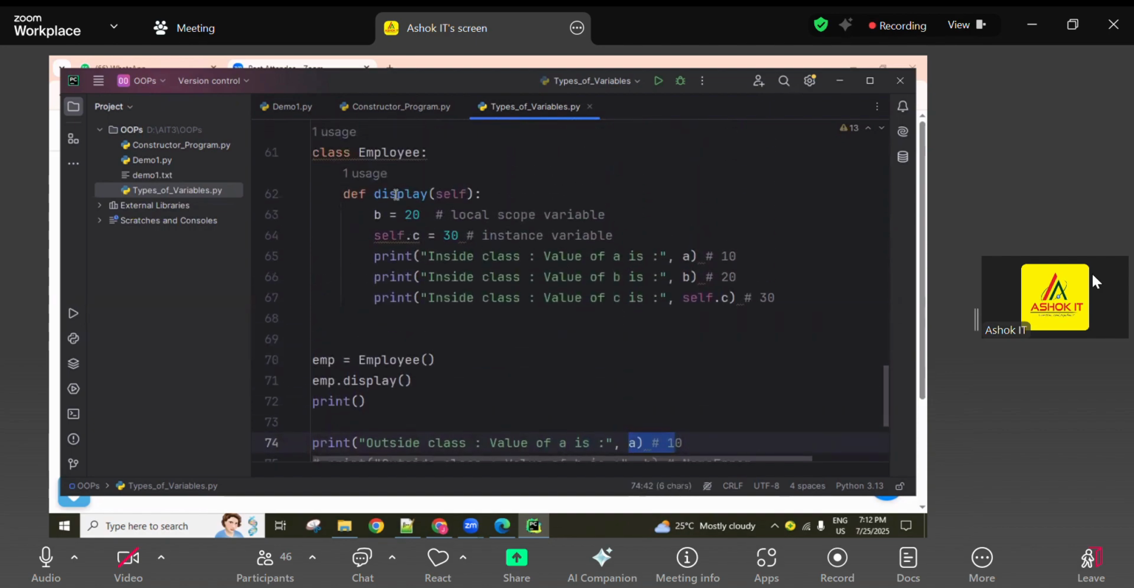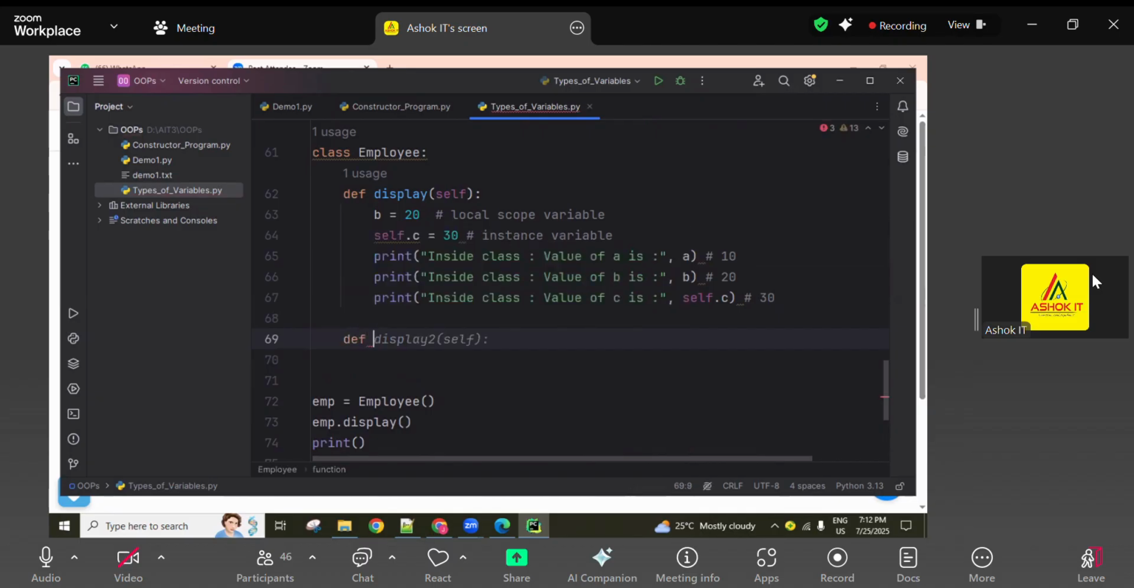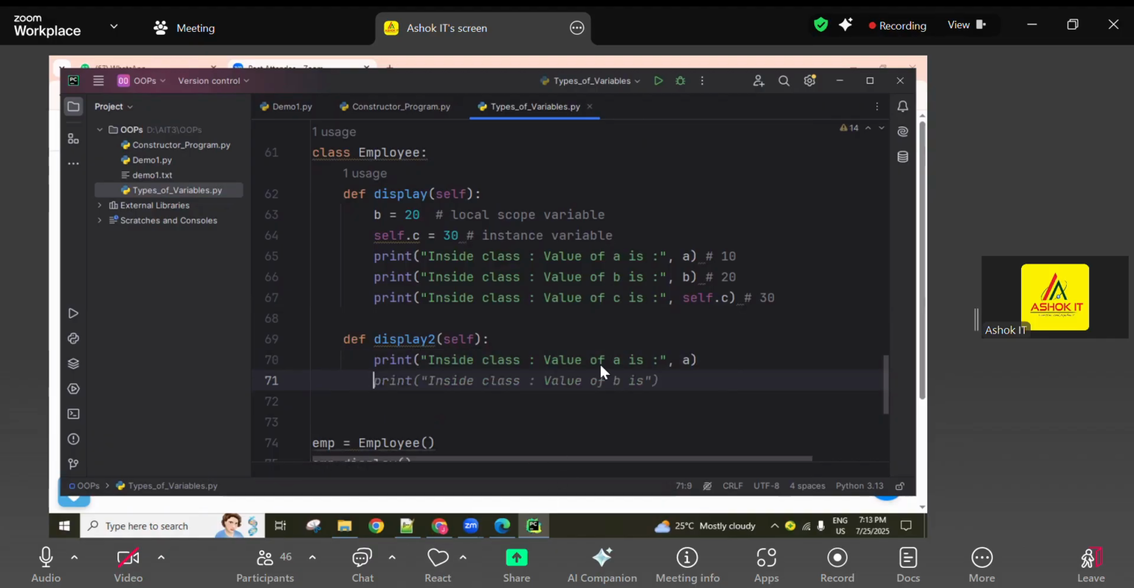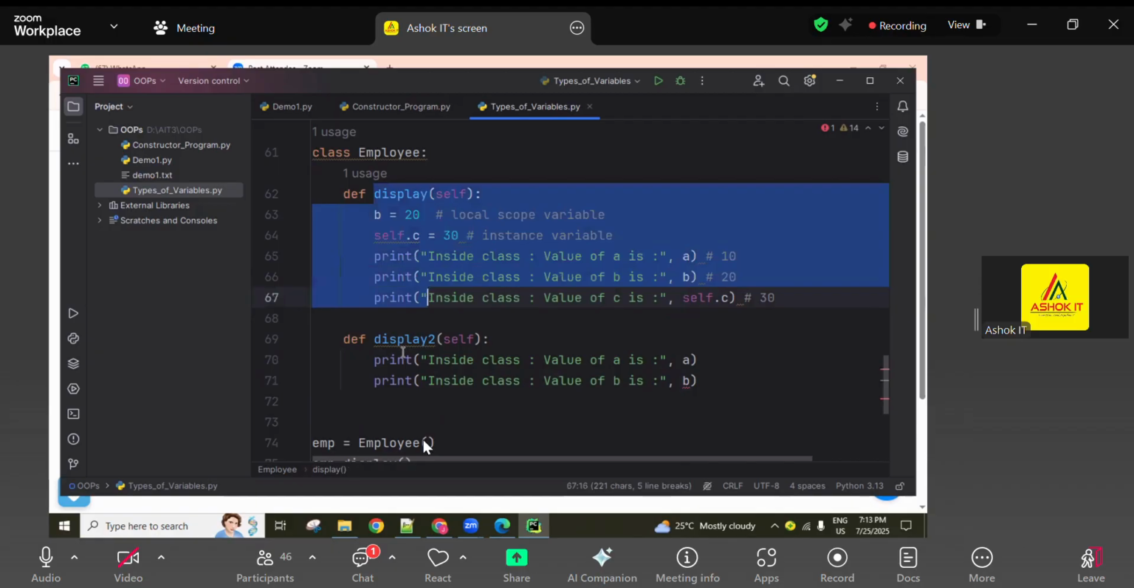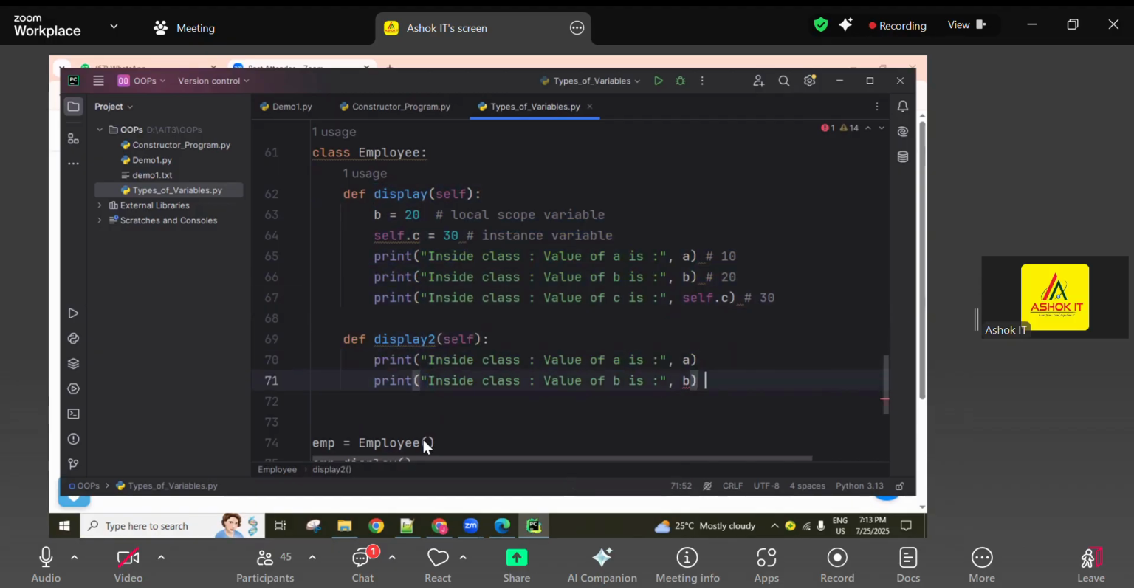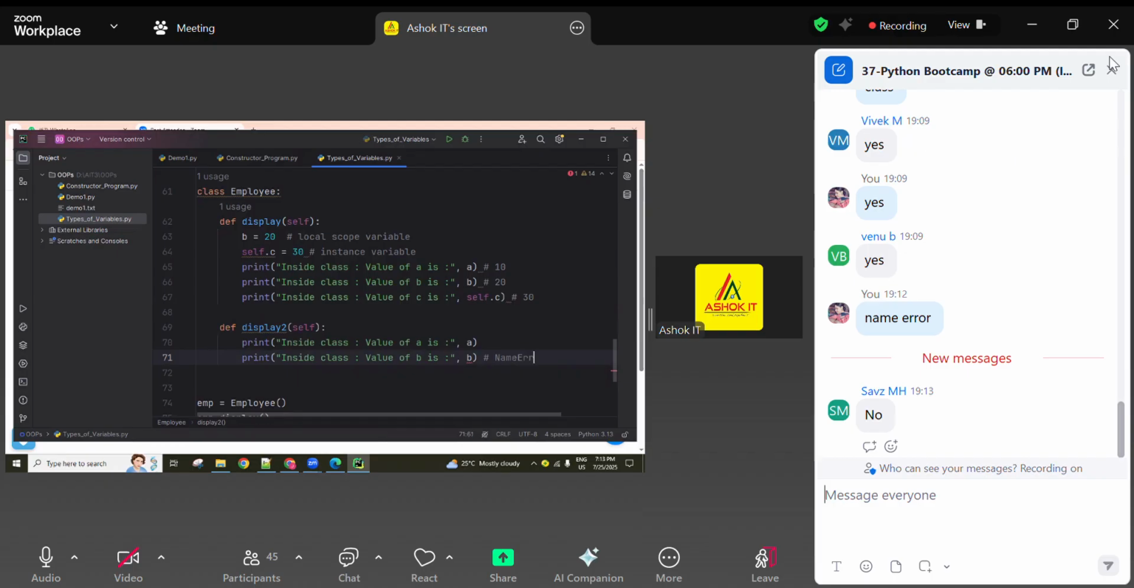So inside this method, we can use a global, a local, and an instance variable. Here, if we have any other method, like display2, inside this, can I use a global variable? A global variable in any method we can use, yes. And can I use this b? b is a local variable. So this we are unable to use, because b can be used only within this method. In another method we are unable to use it. So that's why here we are going to get a name error.